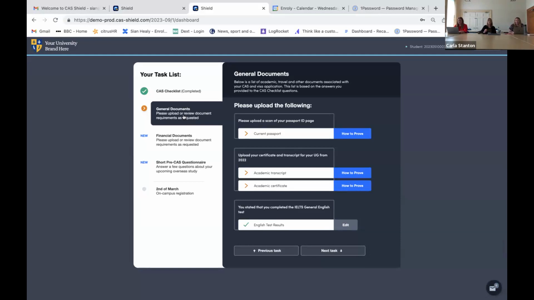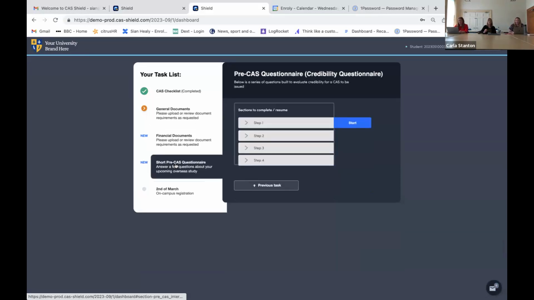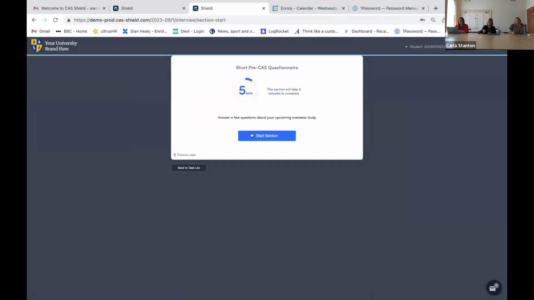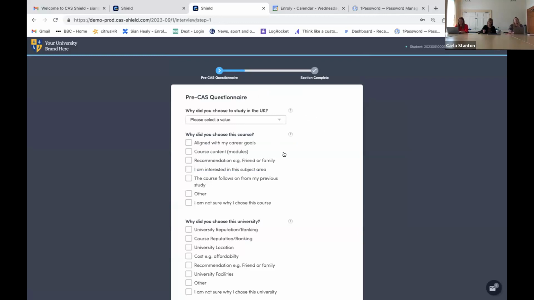So your student can carry on until they've uploaded all of their documents. And then the last thing we have here is what we call the short pre-CAS questionnaire. And this is just a few questions for students to answer around why they've chosen to study in the UK, why they have chosen this particular course at Gloucestershire, why they've selected the university.